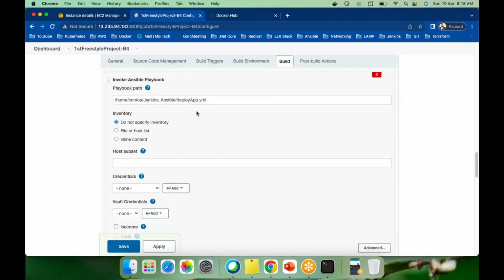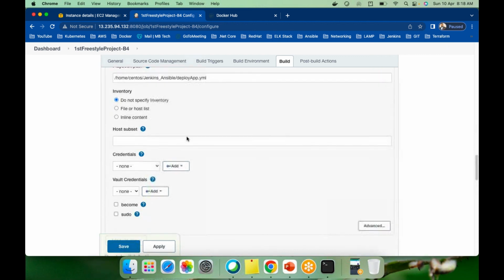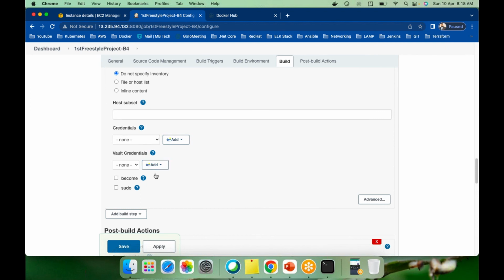Okay. Now, CentOS, and I'll just give the complete Jenkins playbook path here. This is the playbook, and give the playbook name. What is the playbook name?